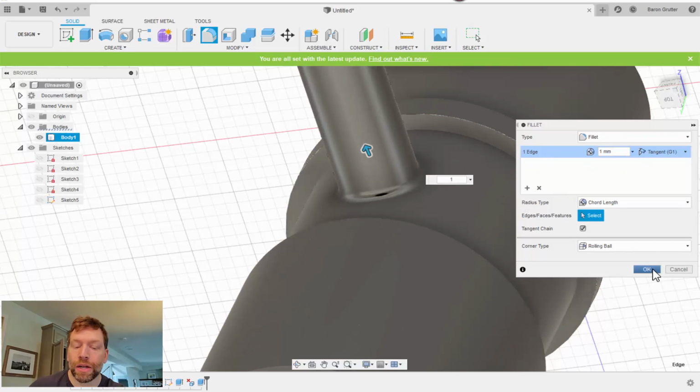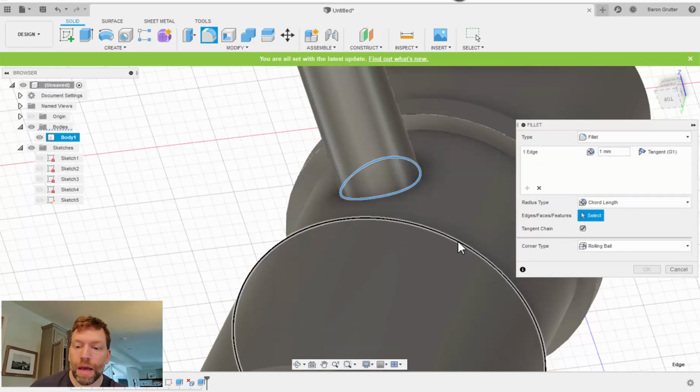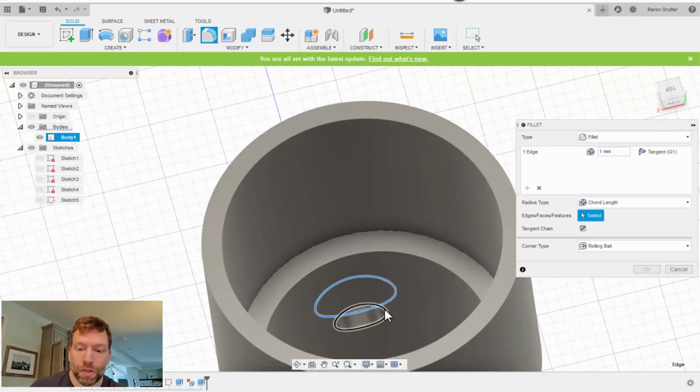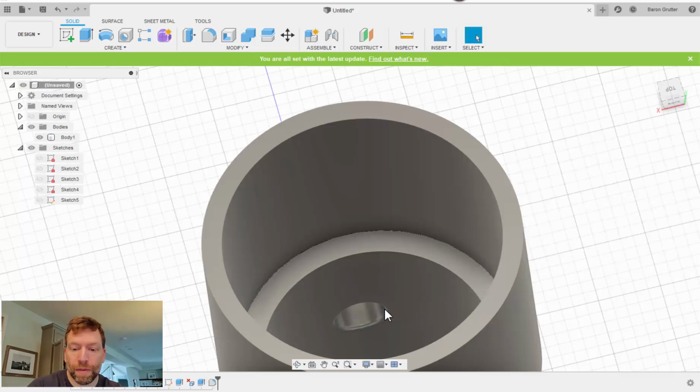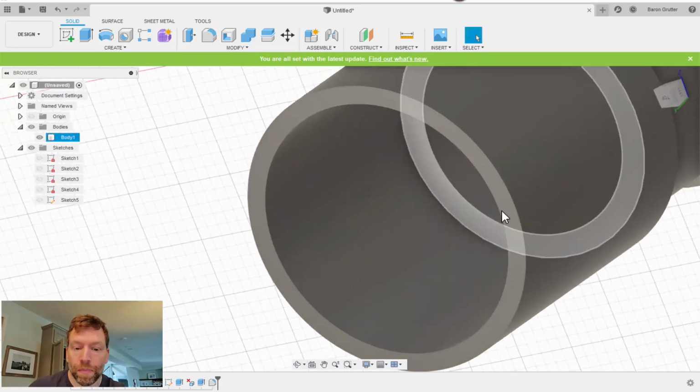And then I'm going to make another one. I can hit OK and then click the button again, or I can just add another area that I want to work on, which is this interior one. If I do 1 millimeter again, it's pretty rounded. It's a smaller diameter, so I'm just going to go to 0.5 millimeters. And that's it.